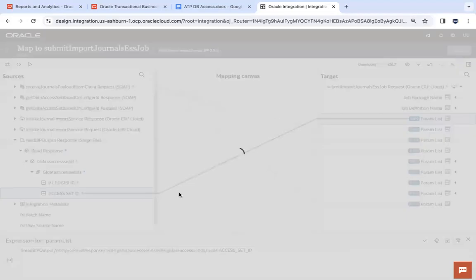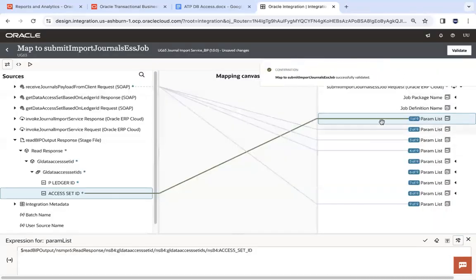Okay, so what is it that we are trying to do? We're trying to run a report based on ledger ID. We're getting a data access set ID, and that data access set ID is what I'm passing as parameter 1 here.